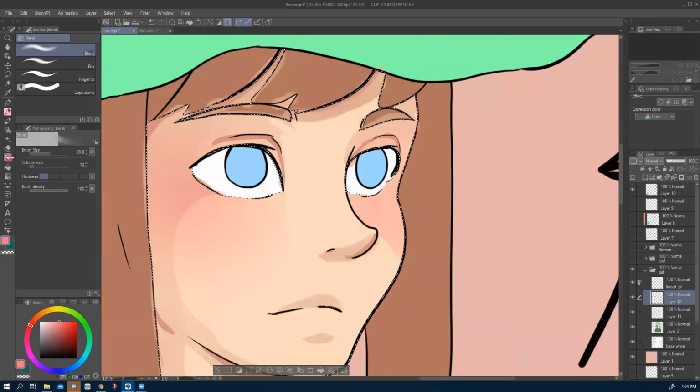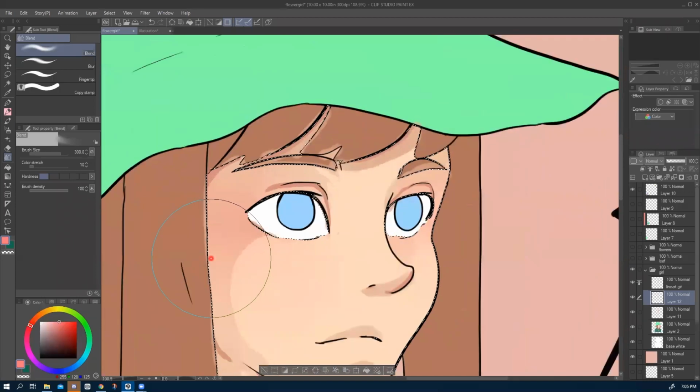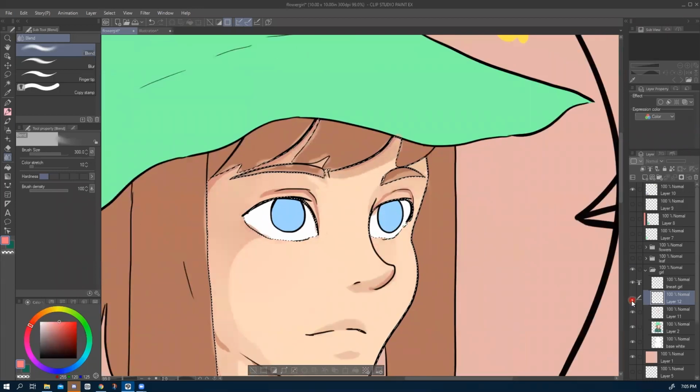I'm going to go to the J tool, which is your blur, and move up this blush because I went kind of crazy on it. I'm going to push it up and yes, it's very subtle, but it makes a big difference adding that color in there.